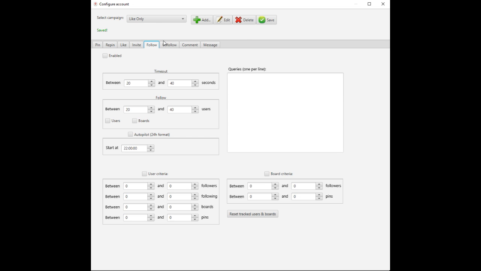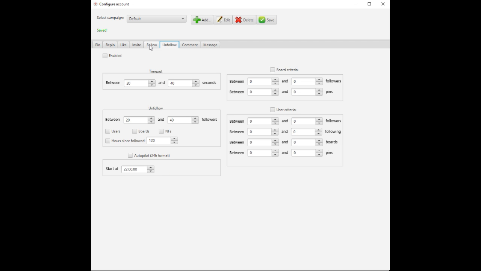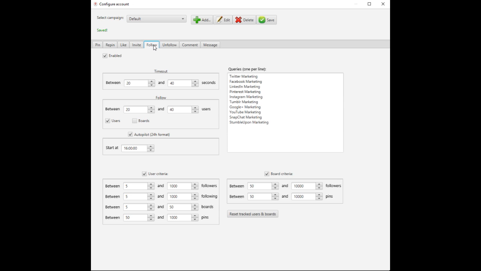The other thing I wanted to talk about is not only setting up your campaigns, but in the follow and unfollow feature, you notice that you have board criteria. Now, I touched on this before, but I just want to explain it a little bit more. Now think about this.